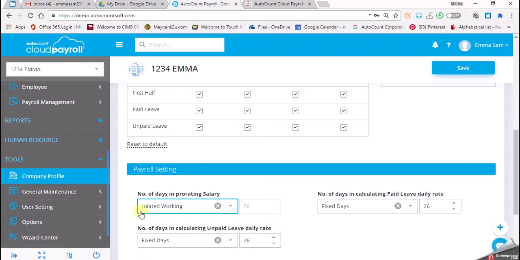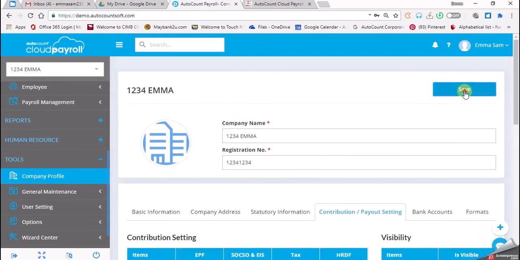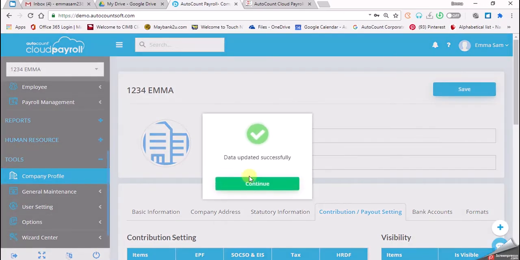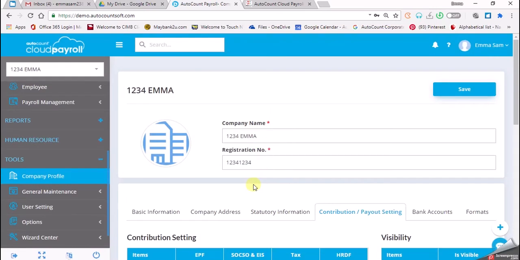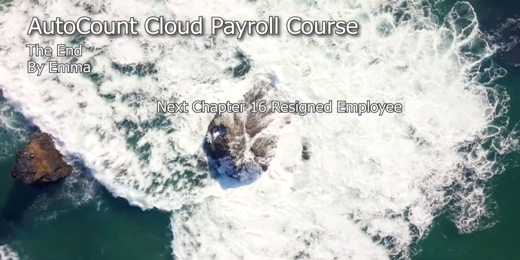After you have changed the number of days in prorated salary to Calculated Working Days in Month, click on Save and wait until the pay message data is updated successfully. You click on Continue. So we have done modifying our company profile again.